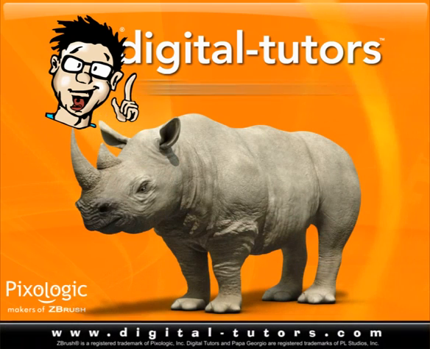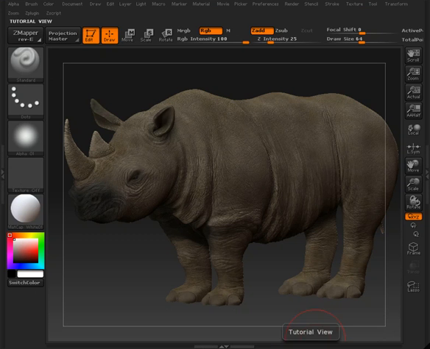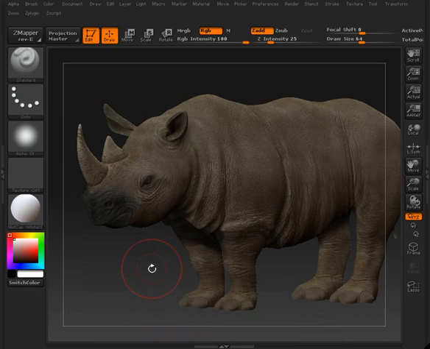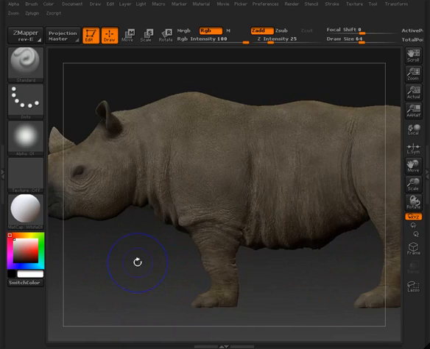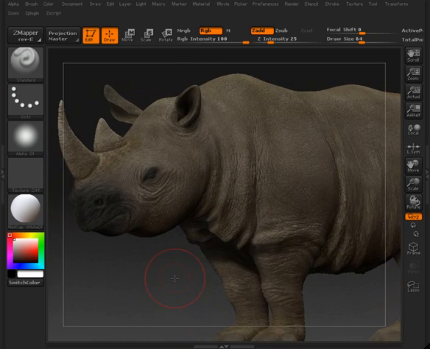Alright, so now at this point we have the Rhino's color map that's been exported. So now let's start to focus our attention on generating the normal maps as well as the displacement maps. Alright, so here's our Rhino with the poly painting that's been applied to it. We have the color map that's been exported, so now let's do the normal map.